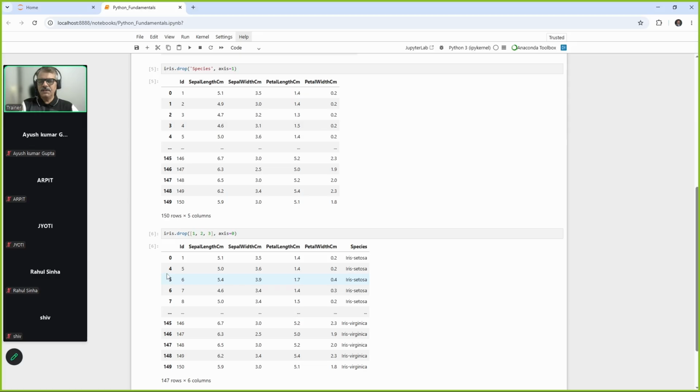And if you see here, from this entire data frame, we are dropping what? Row numbers 1, 2, 3, meaning index values 1, 2, 3. Initially we have these values where the index has 0, 1, 2, 3, 4. And now you see we have dropped the index 1, 2 and 3. So after 0 we directly have a jump to 4, right? So this is how you can drop rows.